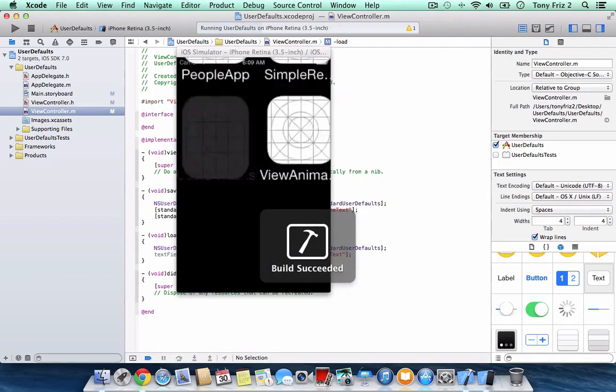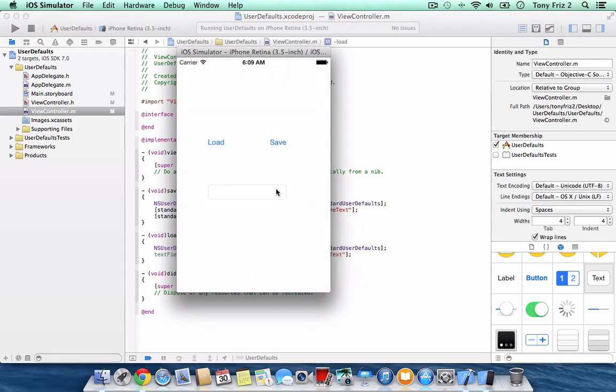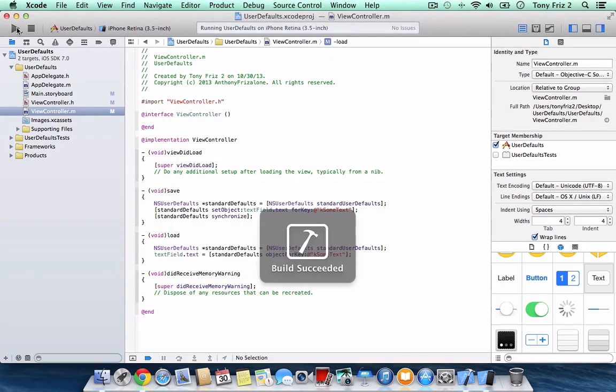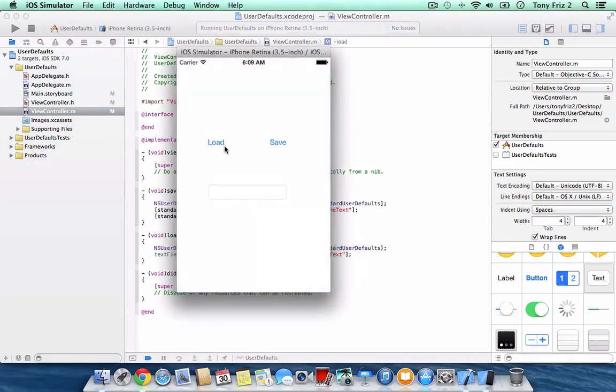Okay, run the application. So first we'll put in some text, save, quit the application, run it again, and if we press load, you can see the text we had entered when we pressed the save button is retrieved when we press the load button. Again, this is only for small pieces of data like settings. If you have a big array or a big dictionary, I certainly recommend that you archive that to a plist file and store it in your application's documents directory.